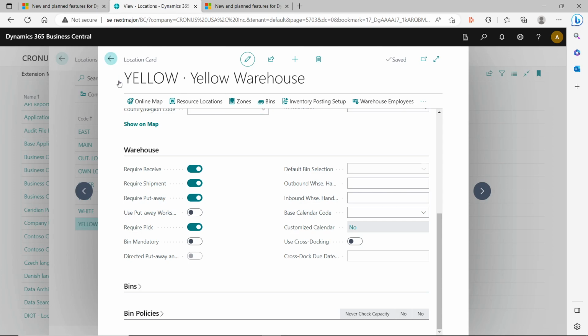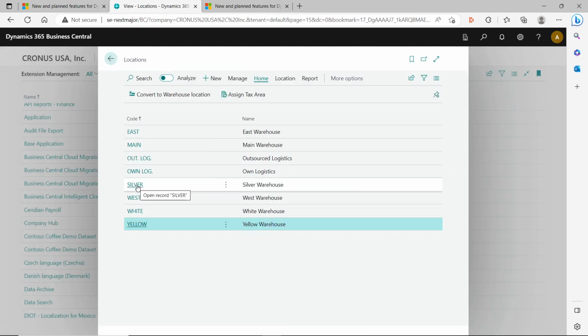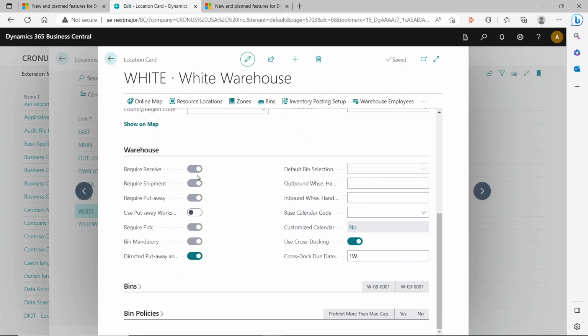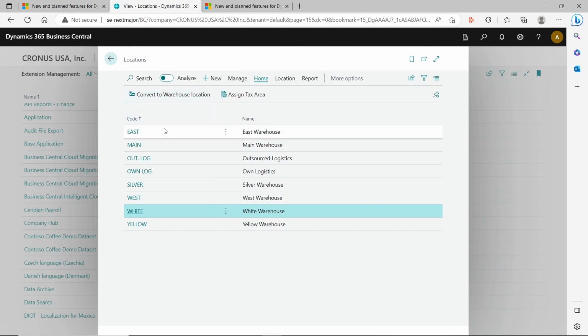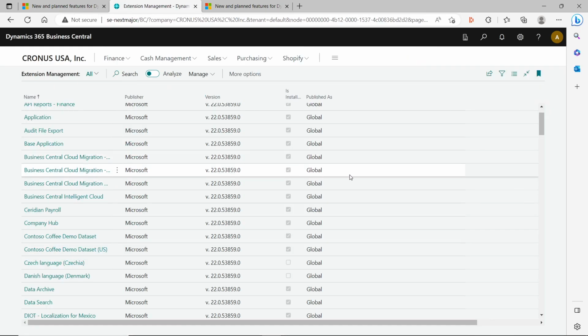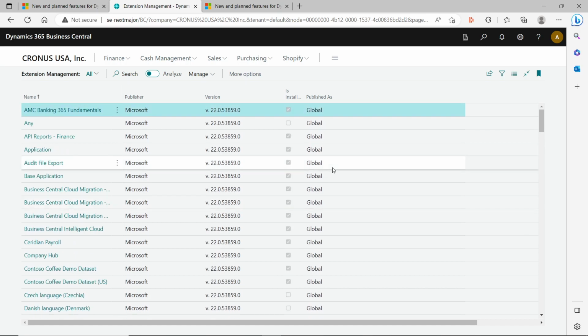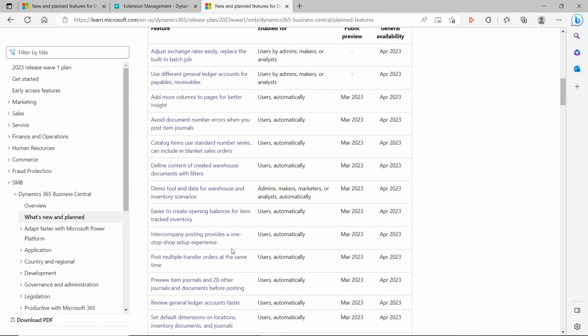And then the other location is the white location. This location uses all those warehouse documents and has directed put-away and pick enabled. So these 3 warehouse setups are very typical settings that most clients use. Let's go to the next one.